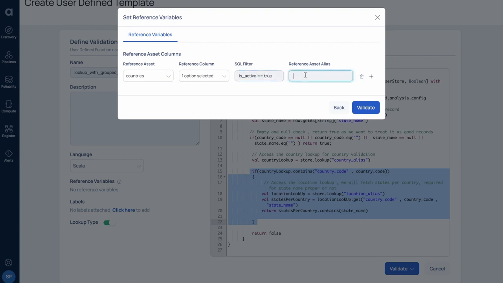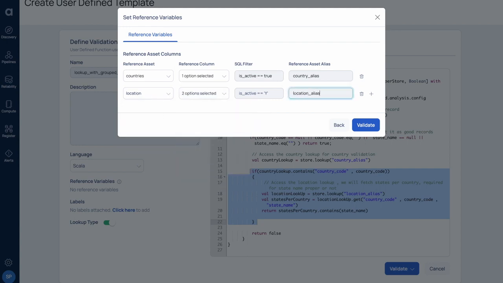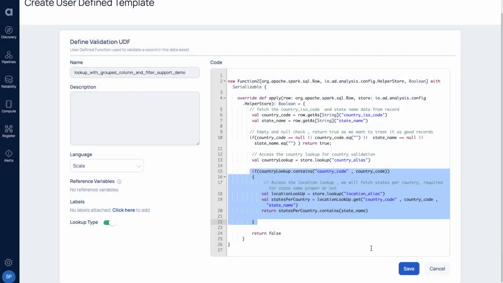In the reference asset alias input section, you must enter the same alias name that was used in the validation UDF code. Finally, click the Validate button. As you can see in the sample data table, the predicate result column displays true if the country ISO code and state name are correct, else it displays false. Now let's close the pop-up and save the UDF template.